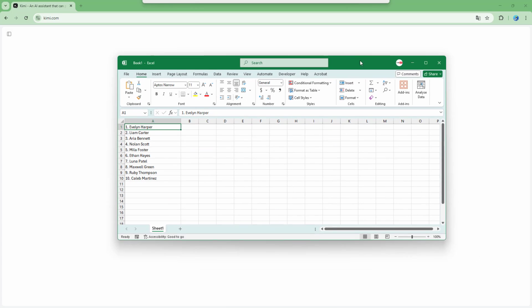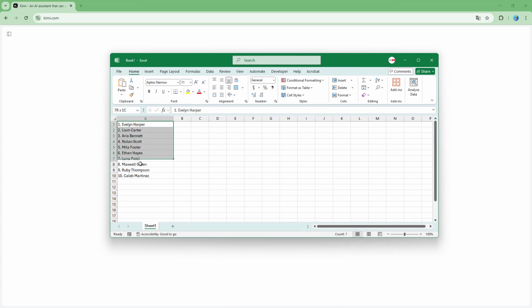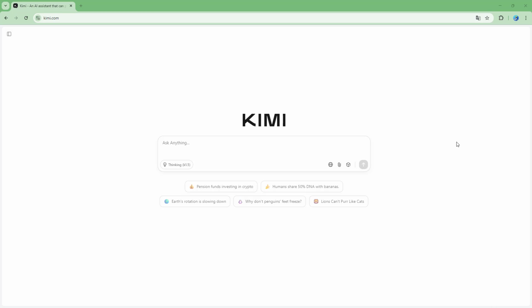So over here, you can see that I have an Excel sheet and I got these names right here and the number. But let's say I want to remove the numbers before the name. But I don't know how to write a formula for it. That is where Kimi actually can help.